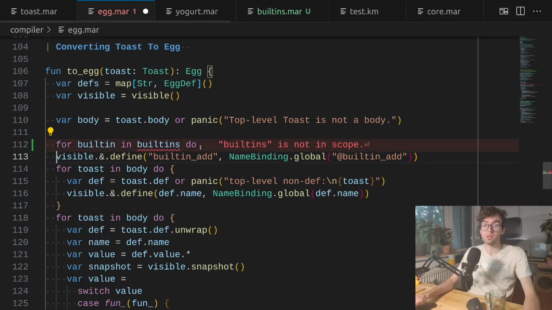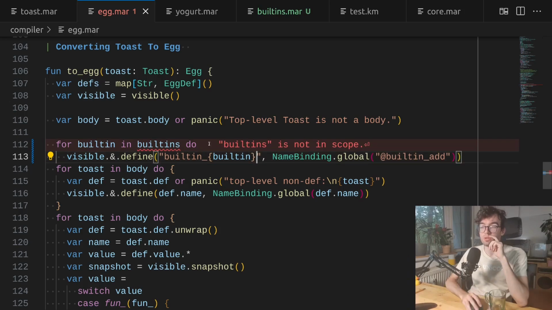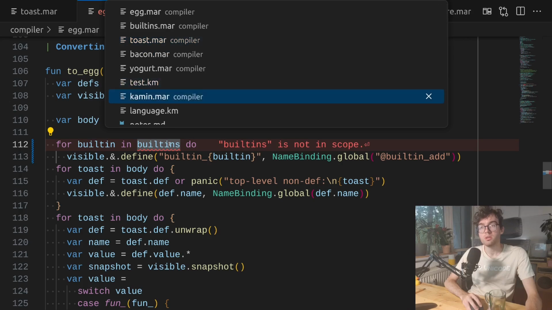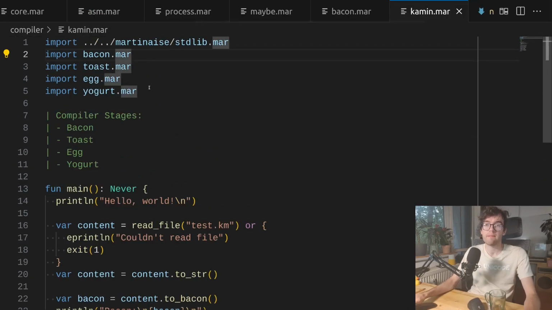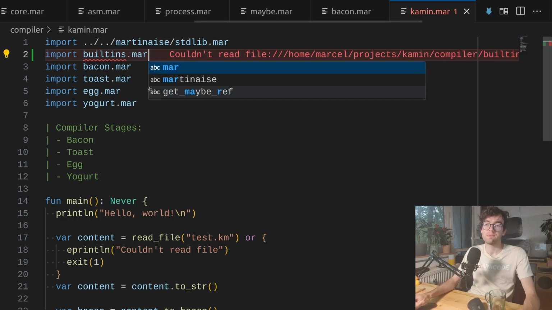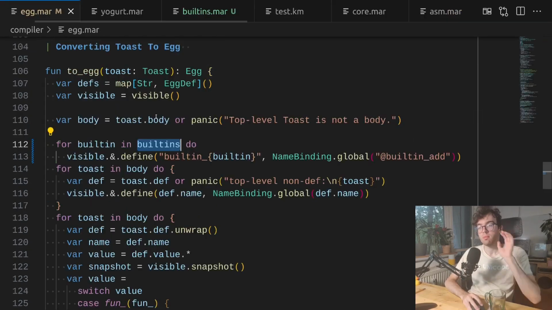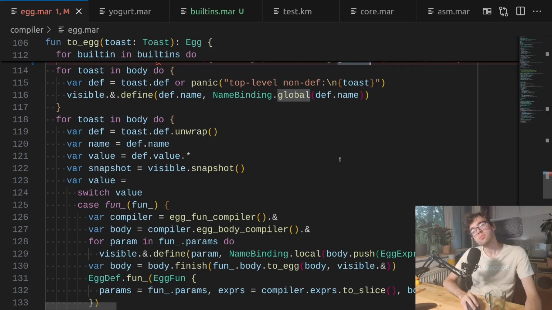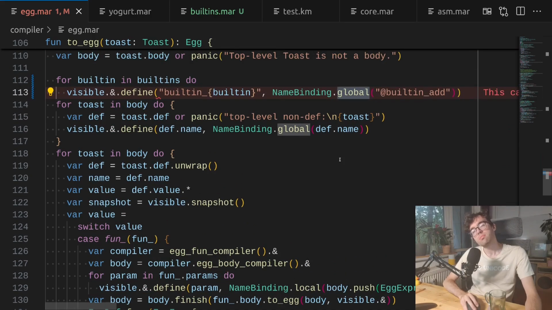So for each built-in, we basically say built-in underscore and then the built-in. At least this works. Built-ins is not in scope, because Kamin doesn't import built-ins yet. Right, for each built-in, what do we want to do? Perhaps this is a new enum variant on the name binding.